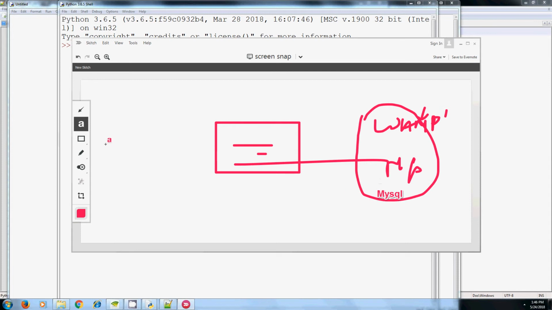Now the moment I write my Python code, I would need certain libraries that will help me to connect to my database. So what are the couple of things that would be needed? The first thing we would need is a module called MySQL client. This module you can install. I have shown you the steps previously. Pip install mysqlclient. So this is what we would need.